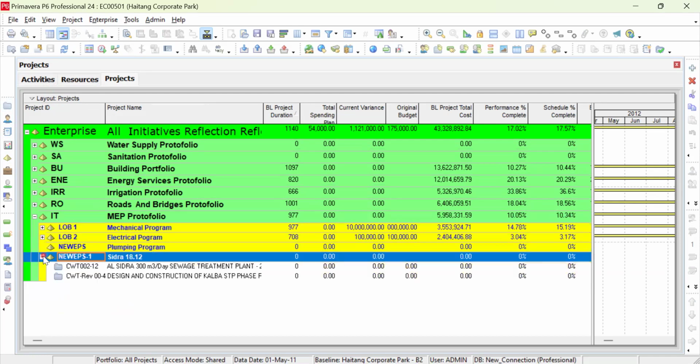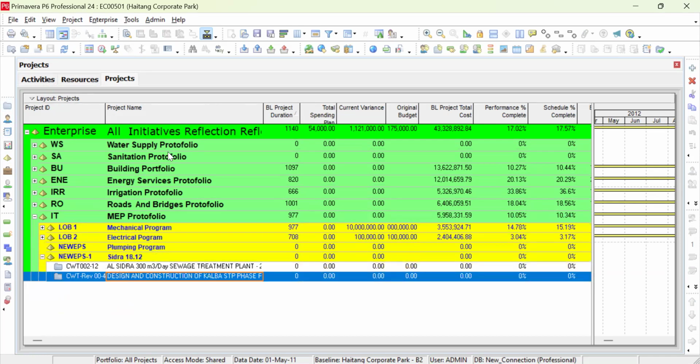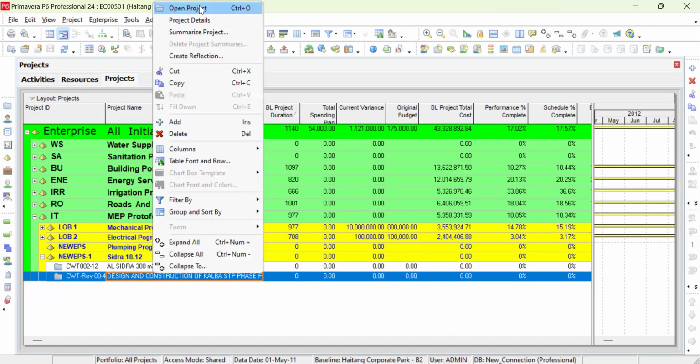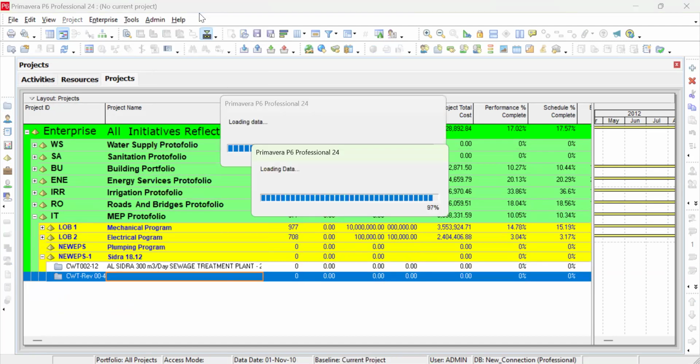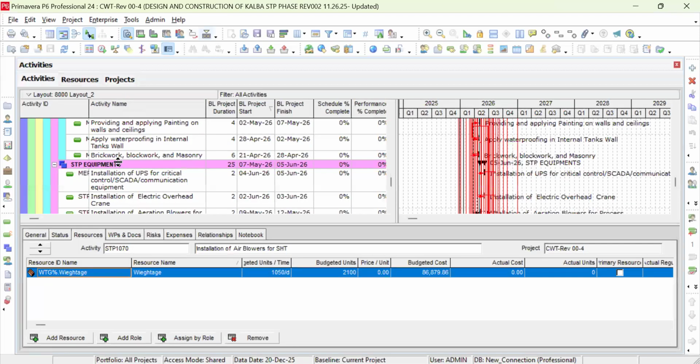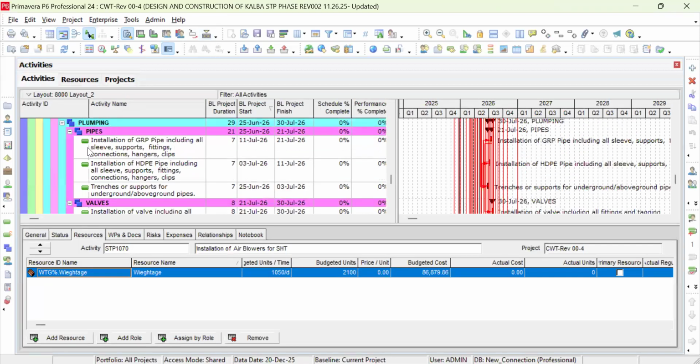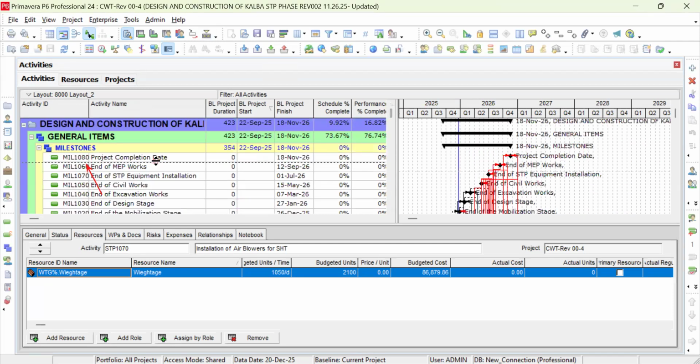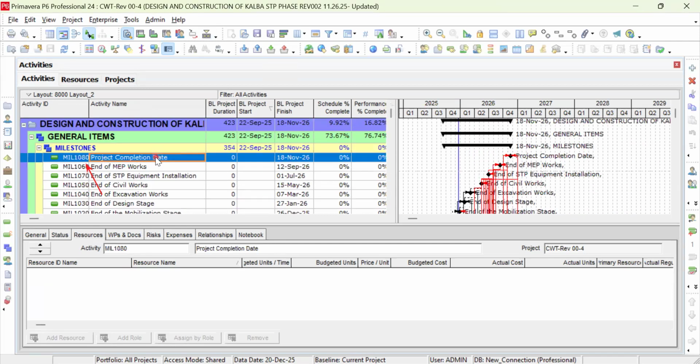Let's open here and check this project. Open project. This project is without any actuals, it's all green here in the icon. So what I want to do, I have to stand in any activity that I want to assign a resource on it. So I will stand here.